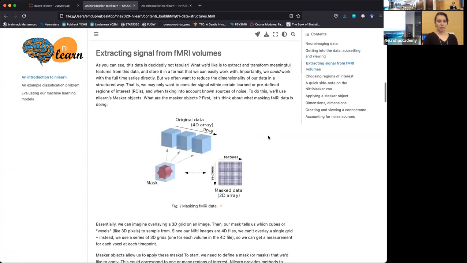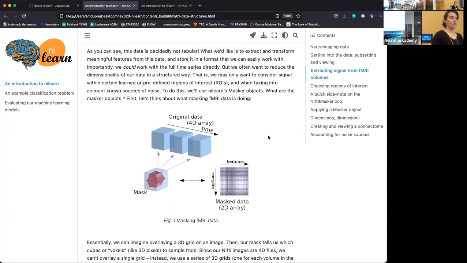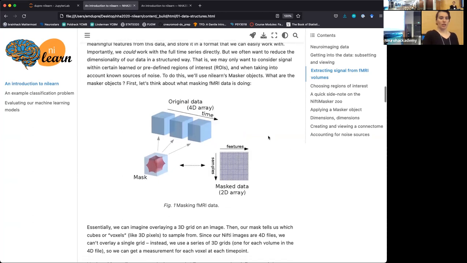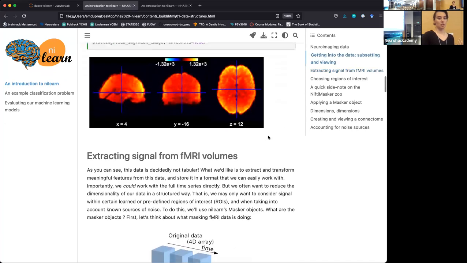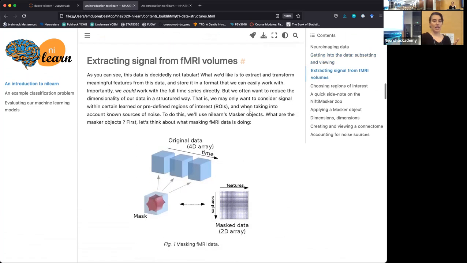So as promised, what we'd like to do, I'm going to make this a little bit bigger, is figure out how to extract meaningful information. So importantly, we could work with the full time series directly. We could extract information from every single point on the brain and have the full time series and try and do analyses on that.